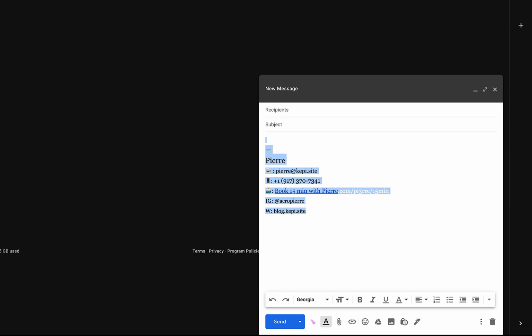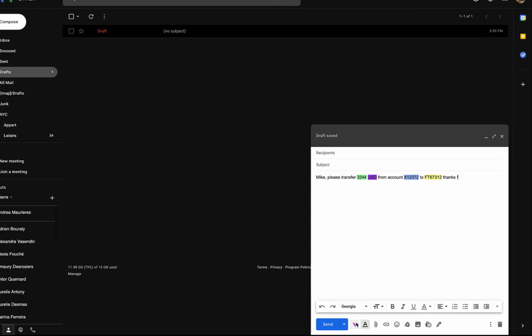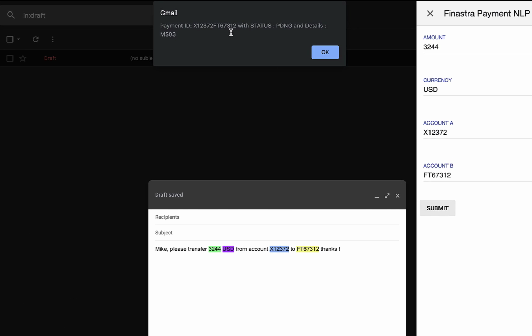So in the financial industry, payments are often initiated through email, where an amount in currency is sent for transfer between a debitor and a creditor. This is a highly manual process that requires a person to parse through emails and enter the payment transfer details by hand. Here's a sneak peek of our deep learning model integrated into a Gmail extension, which allows us to automate this process. So let's get started.